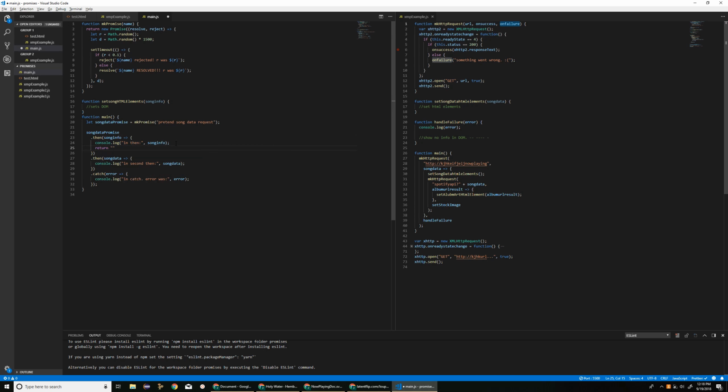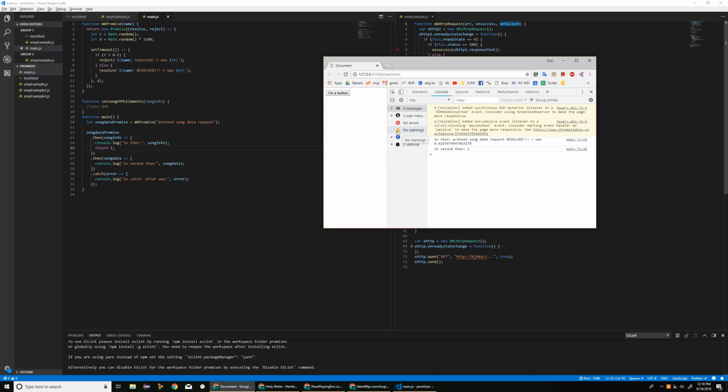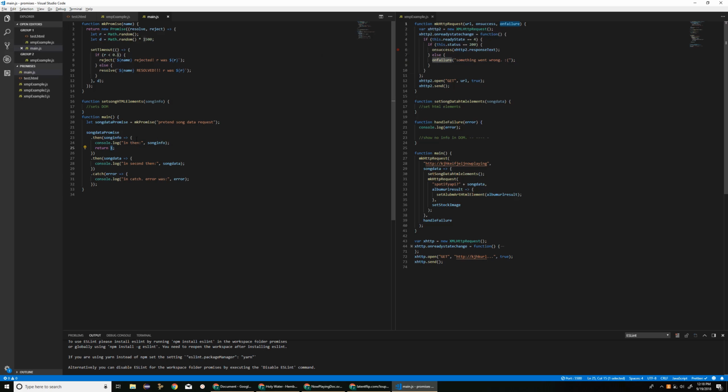What if I return the value 1? 1, not as a string. Now we get the in then, if the promise succeeds, and it does. The promise is resolved. In second then receives the value returned from the first then. So if I want to encapsulate my actions nicely, songInfo first, set song data elements in my HTML. Then I would return that song info to the next then.